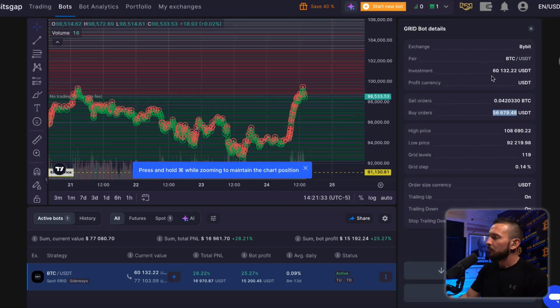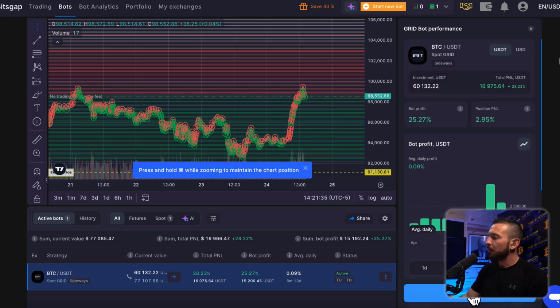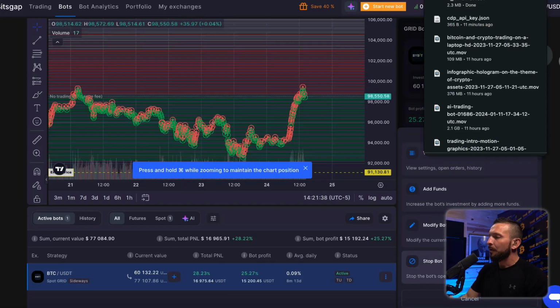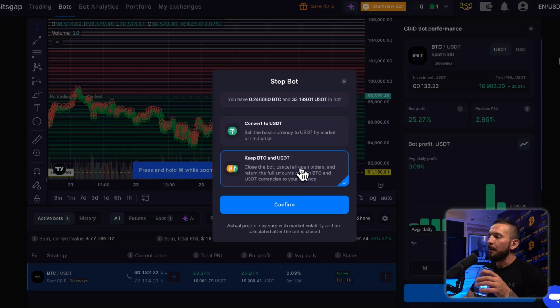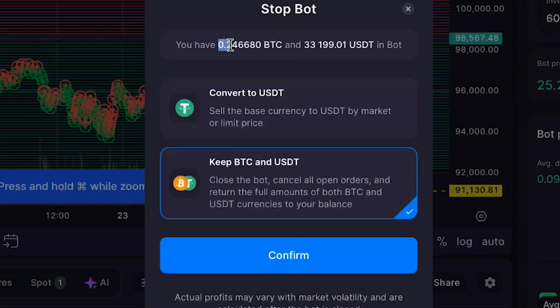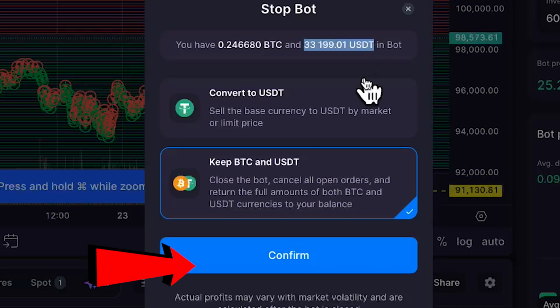I'm going to go to my bot actions and I'm going to go to stop bot. And it's going to say convert to USDT, keep the Bitcoin, and keep the USDT. So if you set convert, right, if you bought all this Bitcoin at a loss, it's going to sell that Bitcoin at a loss. It's going to leave you with all USDT. You don't want to do that. We're going to keep our Bitcoin. It's going to tell me you have 0.24 Bitcoin and you have $33,000 in USDT. And we're going to hit confirm.